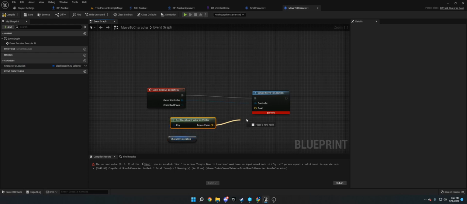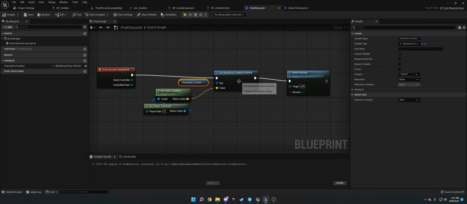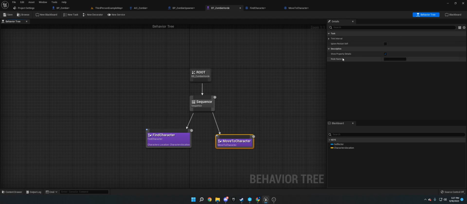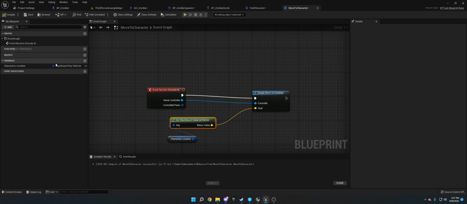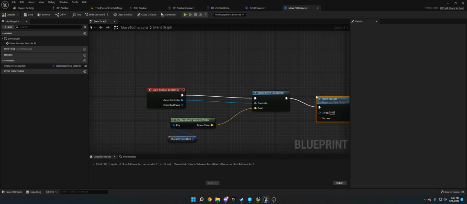Okay? And now we're going to go to goal. Now blackboard values can be anything. That's why we set it in the find character. We set it as a vector. So now we're going to do move to character. And we're going to save this. And we need to make it public in the move to character. We also need to set up a finish execute.